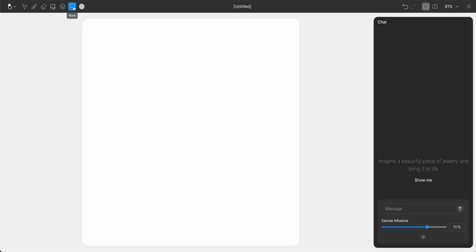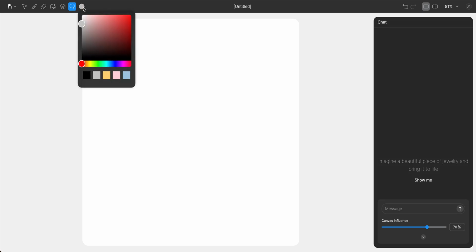The lasso or the mask is to highlight an area that you want to modify. Let's say you have an image and you wanted to modify just an area, you would highlight it and then it would change only that. And this is the color wheel. You can select any color in here for your brush. There's also this shortcut over here.